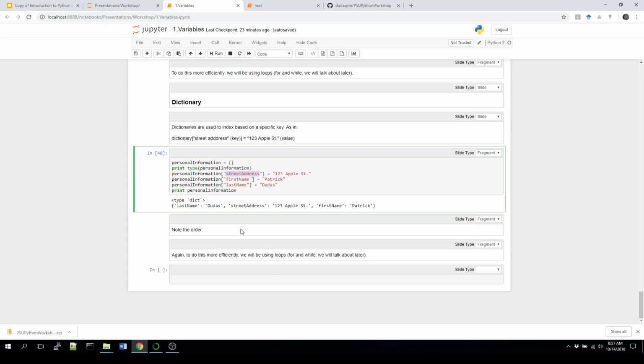For now, we've covered everything in terms of the variable section, and we're going to move on to the second part of these workshops.